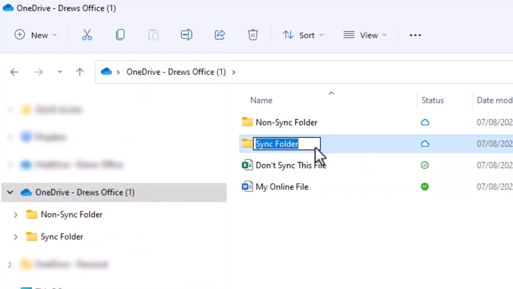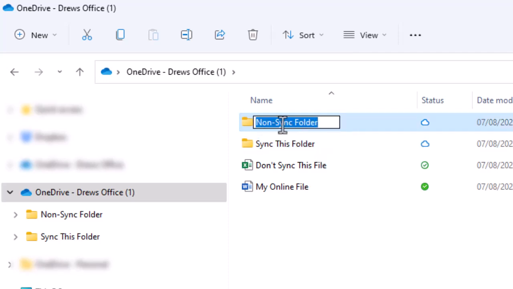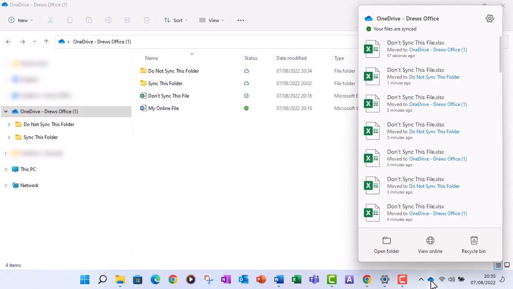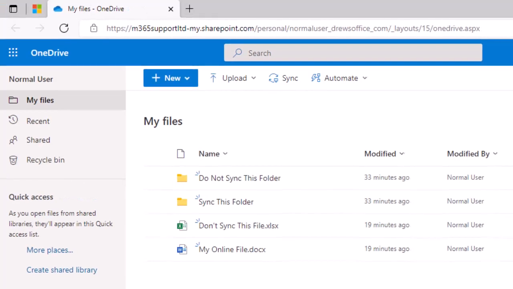Let's change the name of our folders. Change this one to Sync This folder. And change this one to Do Not Sync This folder. If we go back to our blue icon and choose View Online, we can see that everything is updated.